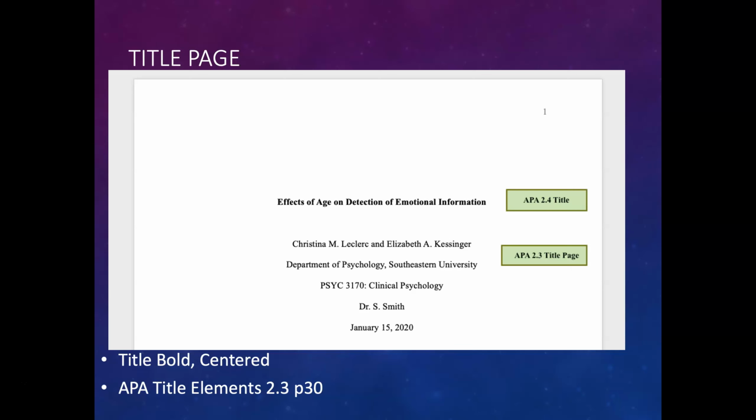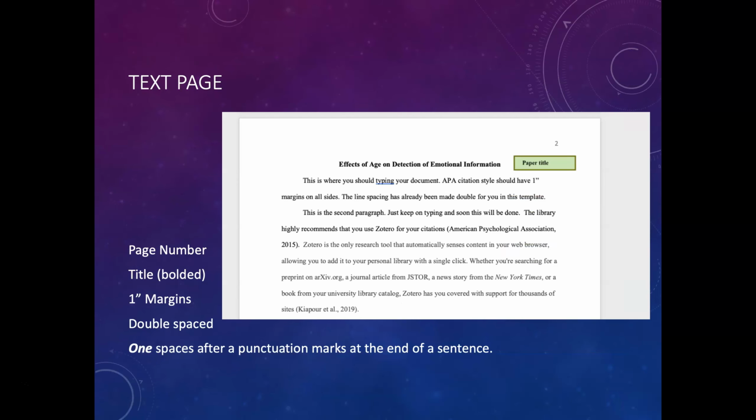Verify that information. The first page of your document will again have the title bolded and centered, and then your information will flow double spaced, one space after a period, with 1-inch margins all around. That's kind of the same.